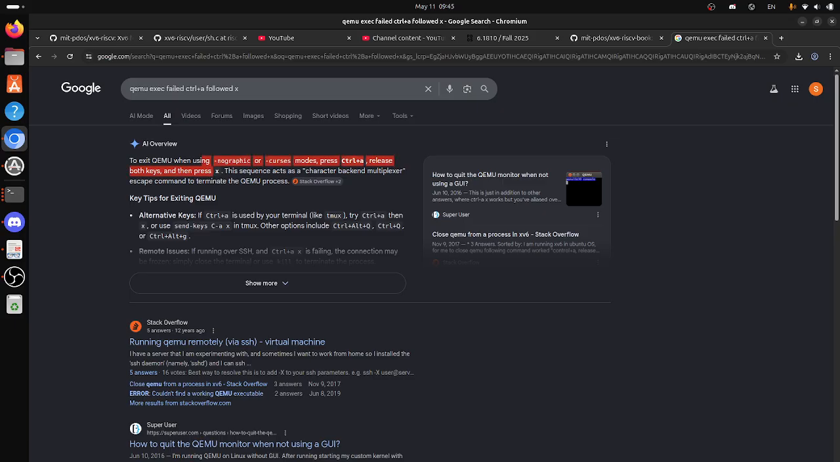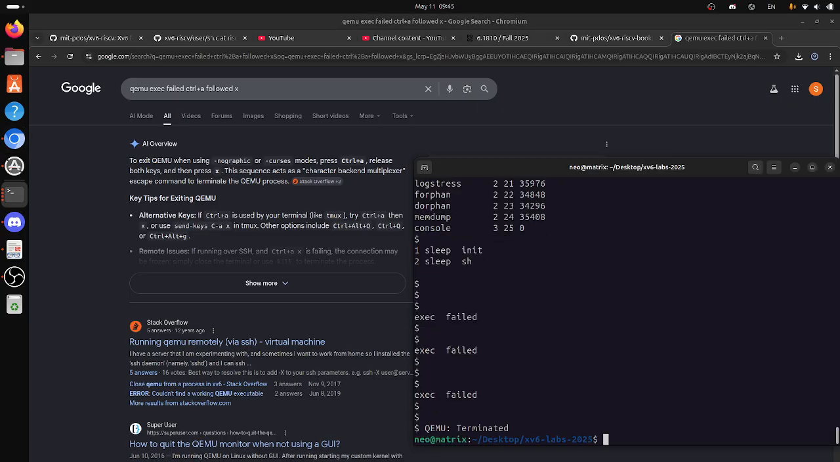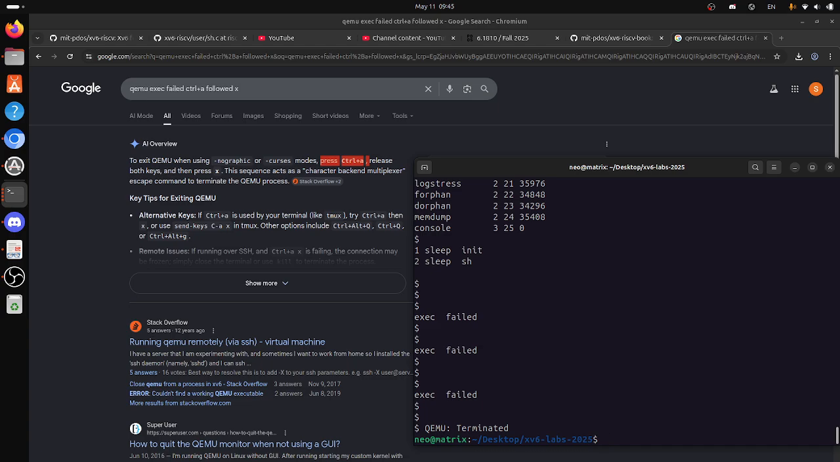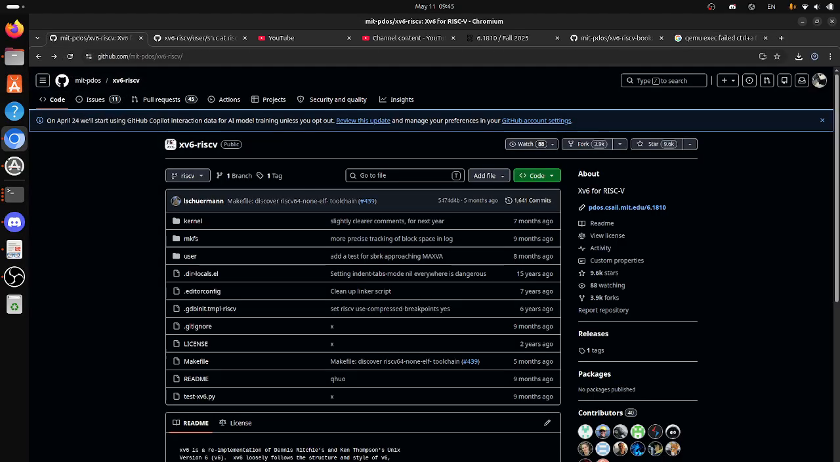Using no graphics, press Control A, release, then press X. Oh, okay. So you have to press Control A, and then release both keys, then press X. Ah, okay. Thank you. Thank you, AI. This is so good these days.